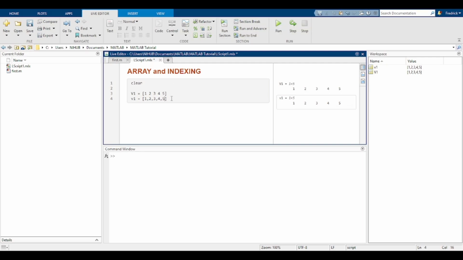Now how do we go about a column vector? Let me say this is column 1. This will be equal to 1, a semicolon, 2, semicolon, 3, semicolon, 4, semicolon, then 5. And if we run this, we're going to have a column vector. This is a very simple explanation: whenever you see a row, we're talking about the horizontal aspect, and the column is the vertical aspect.